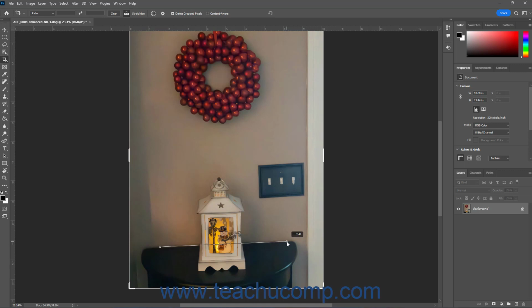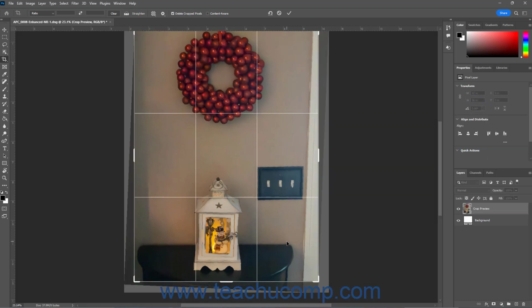When you release the mouse button, the image is rotated so that the line you drew is the horizontal axis of the photo. As always, to finish cropping the image after straightening it, click the Commit Current Crop Operation button in the Options bar control panel. Alternatively, to cancel the cropping, click the Cancel Current Crop Operation button in the Options bar control panel.